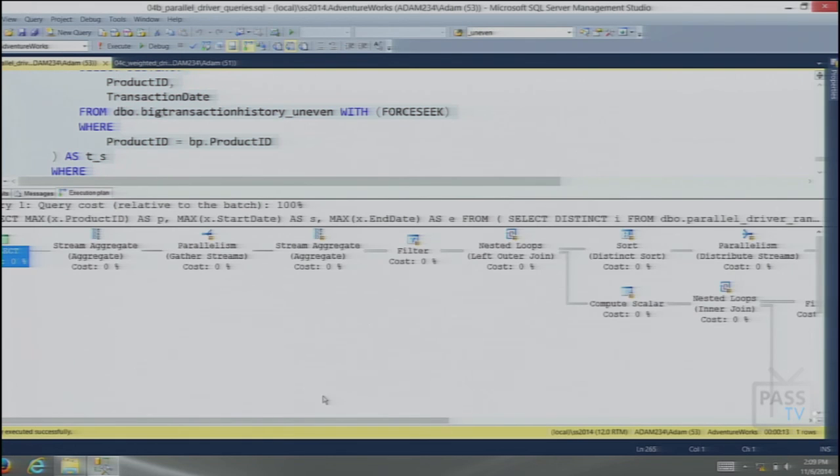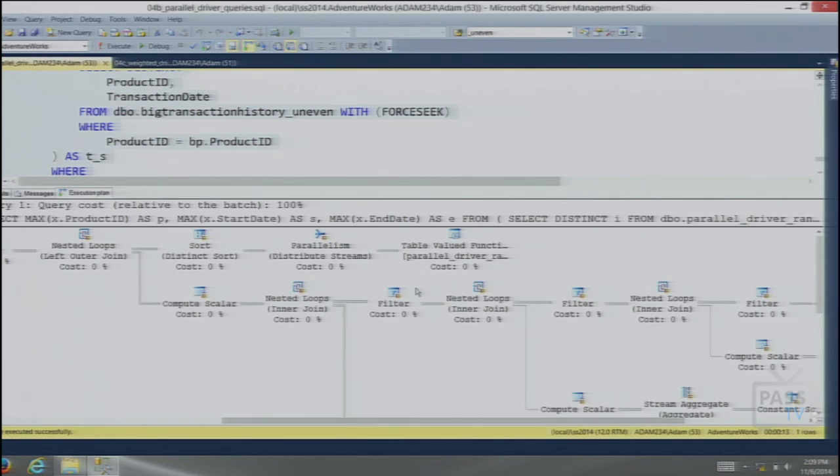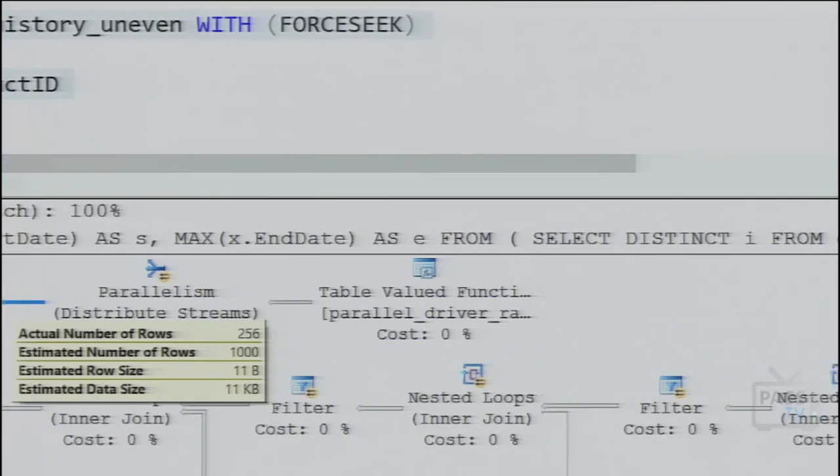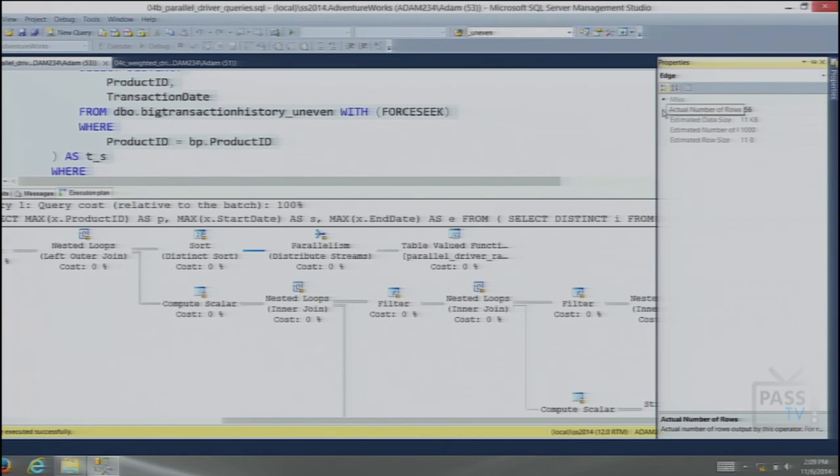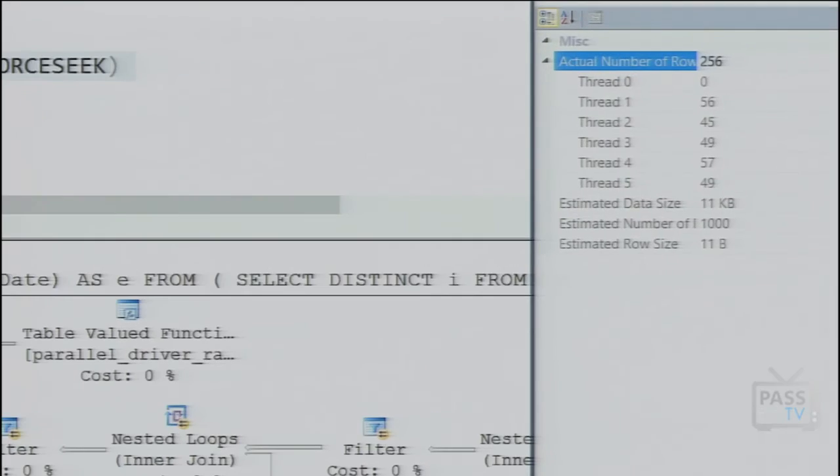Now, if we look at the query plan, here's what happened. This thing returned 256 rows, and they were distributed. So we had, forgot to hit F4. So we had nice, even thread distribution. Excellent. Not completely even, but even enough. It doesn't matter how even it is, because again, we only need one row per thread.